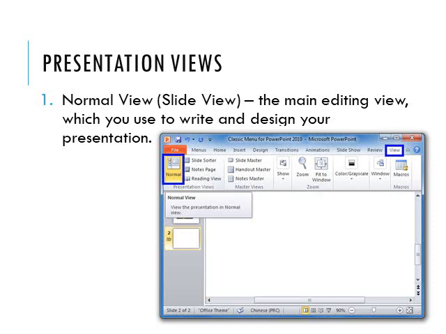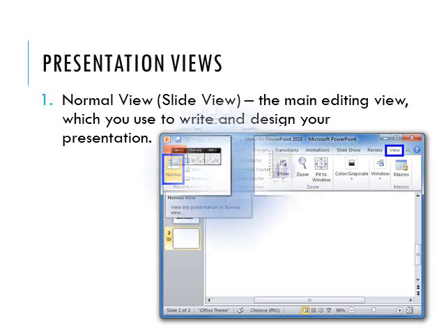Now it says that you're going to see this view whenever you want to write or design your presentation. If you take a look at the image that I have here, notice that you would see, for example, the different slides that you have, and you can also see the slide that you're currently working with.